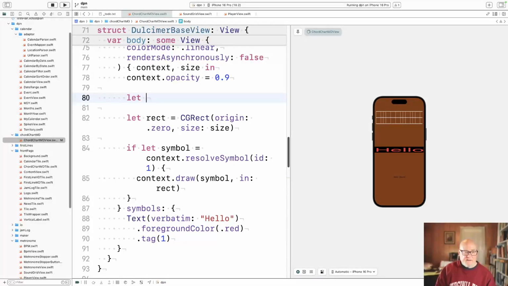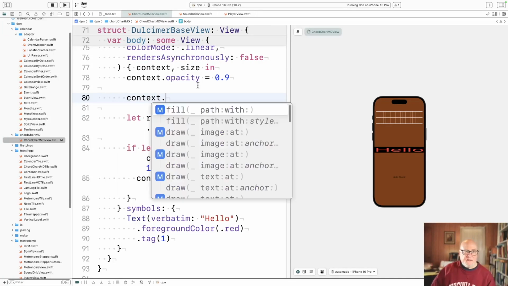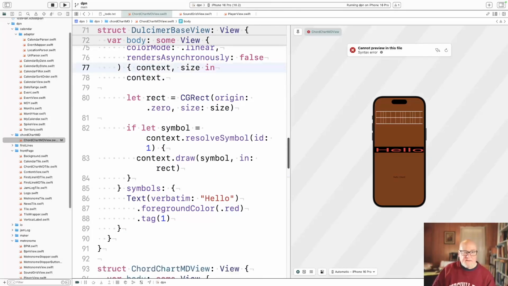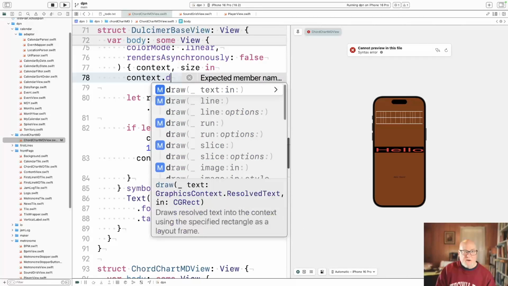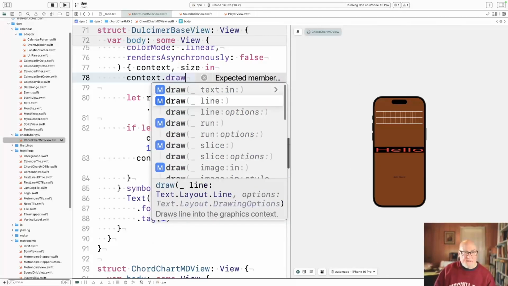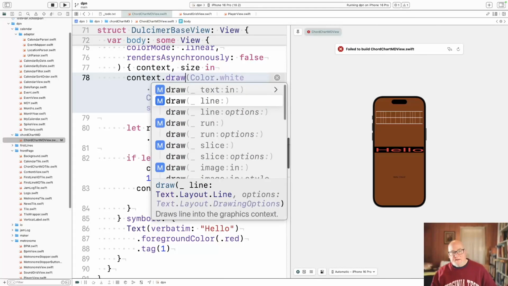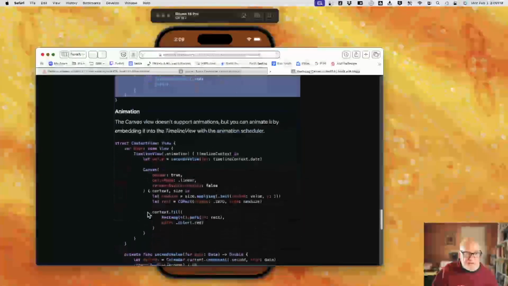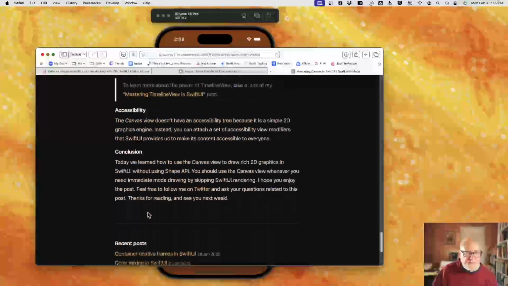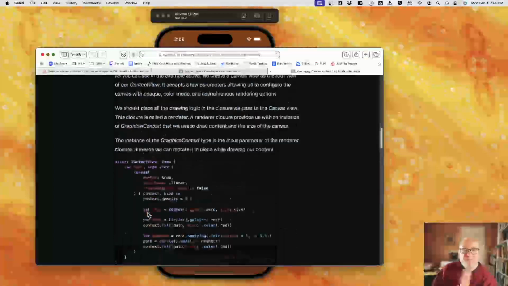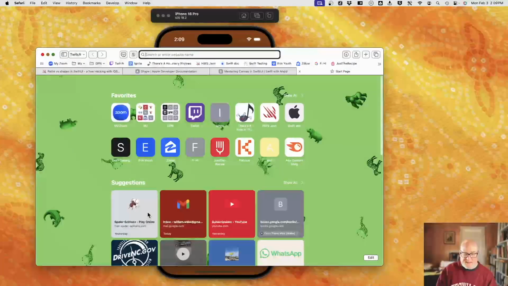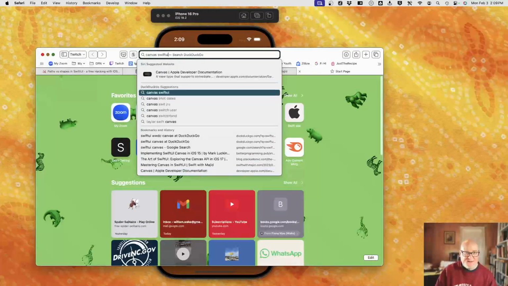I guess I can say context dot, take that out. Can I draw a line given a text dot layout dot line? Well, I don't know what that is. Let's see if this thing gives us some examples. Animation, interesting. Well, I bet the documentation is probably as good as anything to start with.